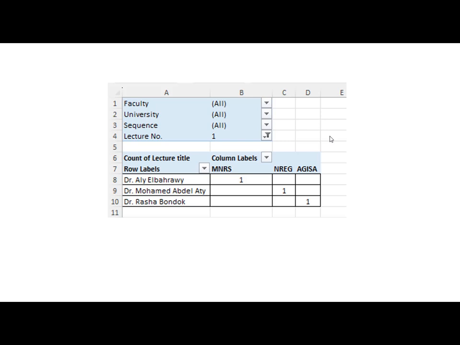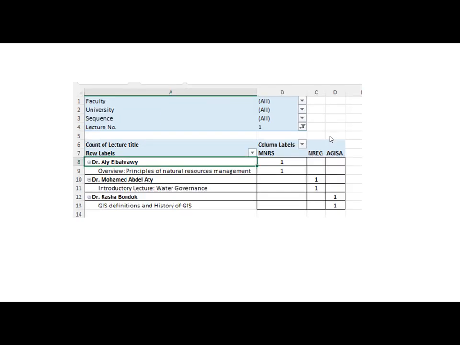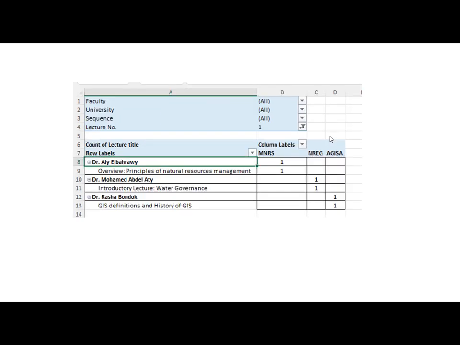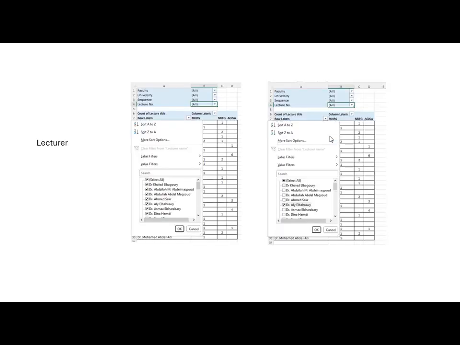The instructors will be Dr. Ali El-Bahrawy, myself, His Excellency Dr. Muhammad Abdulawati, and Dr. Rasha Bunduk from the Faculty of Education. Here, in addition to mentioning just the names, I can, of course, using the options of the pivot table, add the title of the lecture to get some details about what will be given on the first day of instruction.